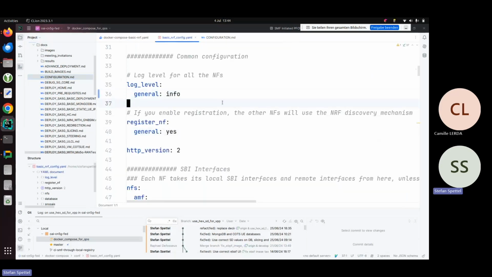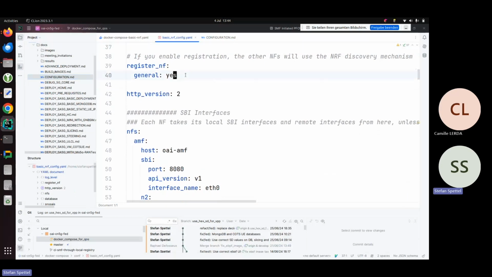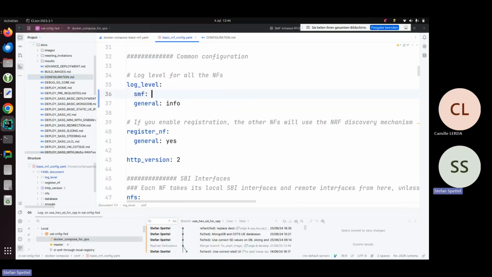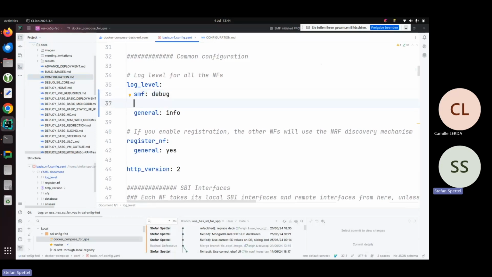Okay, that's very easy. And then, for example, I also told you about the NRF registration and discovery. Here you can turn it off or on. And one thing which is important about this config file is that this is one file to rule them all. So this is one file to configure all the core network. So what you can do here is also say, actually, I'm interested in debug log level on SMF, but AMF, I don't care. I just want to see errors, and all the others should be info. That is how you can configure that.